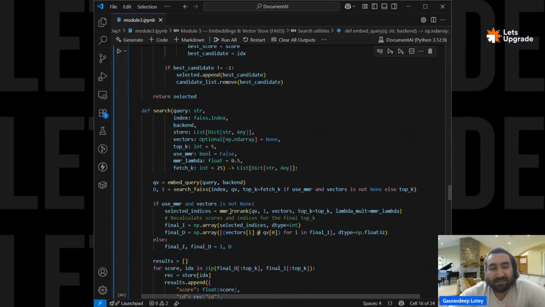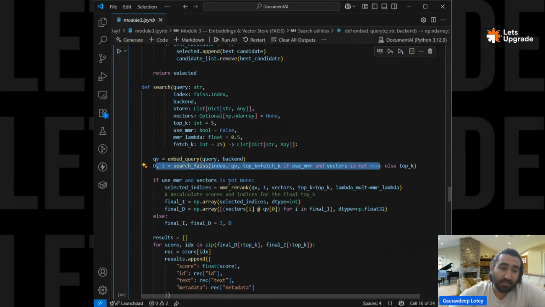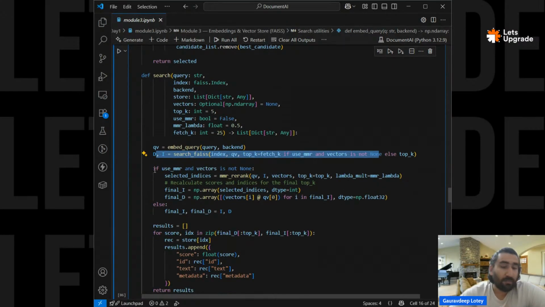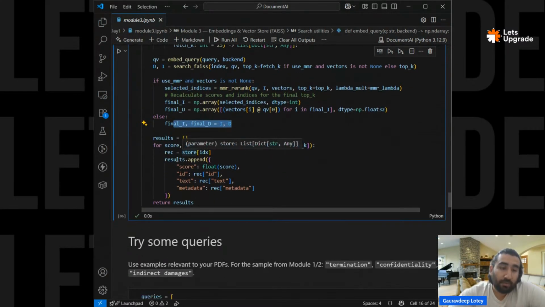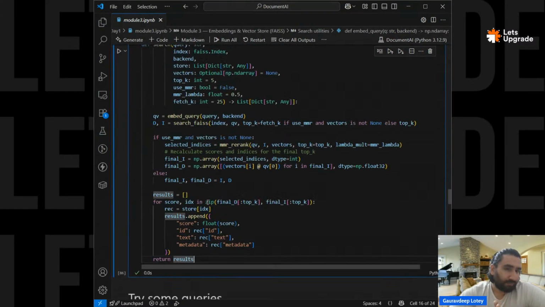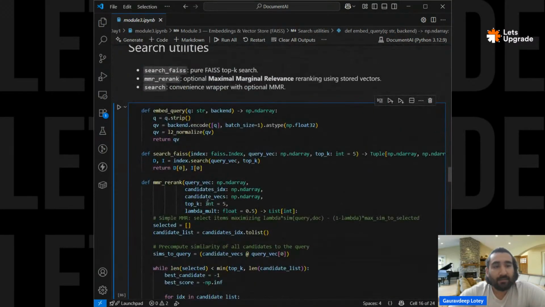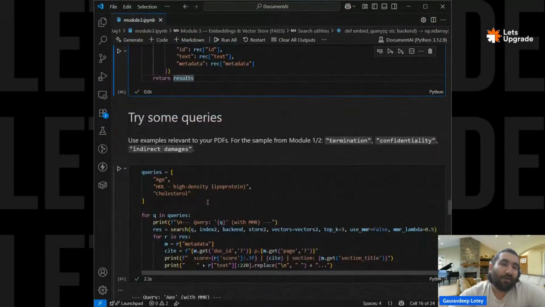Now, to compile this entire pipeline, we convert the query into a query vector. We find the dimensions and indexes from the search function we made, and from it we re-rank. From the re-ranking, we have a final index and dimensions of the vectors we want to use. Based on the score and the metadata, we return results. A very straightforward method to create a search utility. Once this is done, now is the interesting part. Can we try some queries?